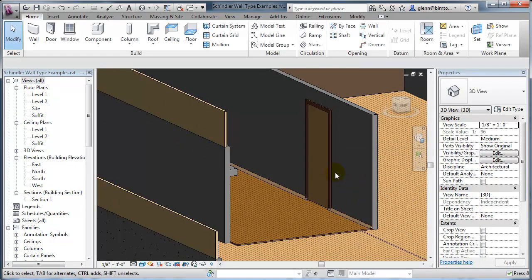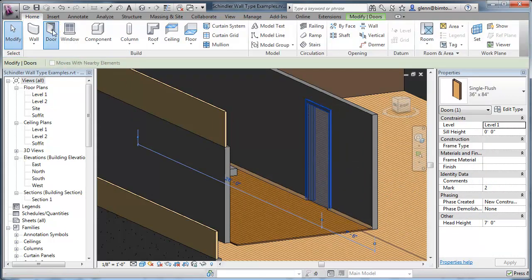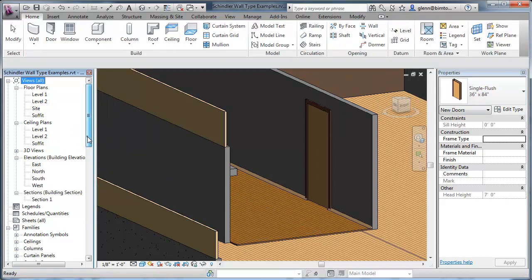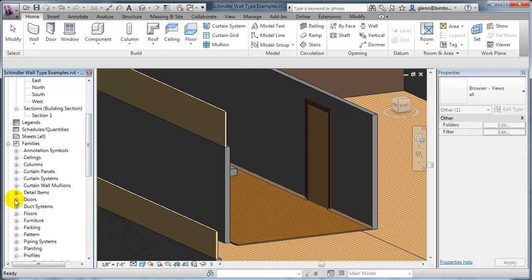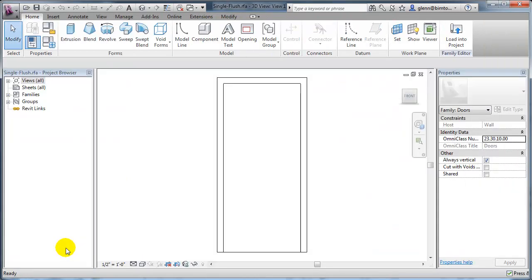Just the whole idea of a flat panel door, and I can choose one of the existing ones or come up here into the door library and choose that one. But what I'm going to want to do is actually go through and edit the family. Okay, so I have the standard single flush door. What I want to do is just change things. Maybe the best way to do it is to pull it out over here in the project browser and say edit it here, because that'll open up the family so we can edit it. So here's the standard door type.